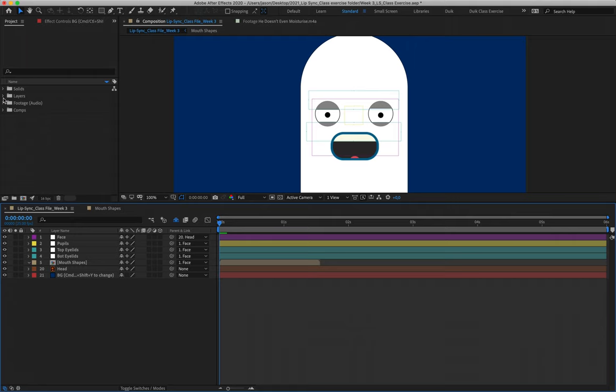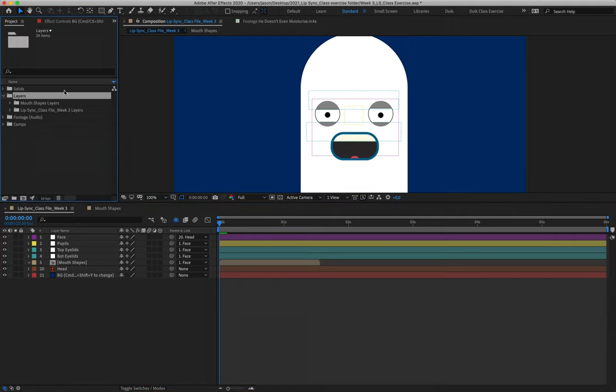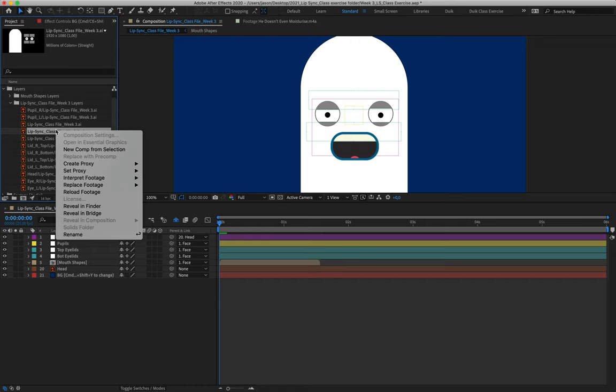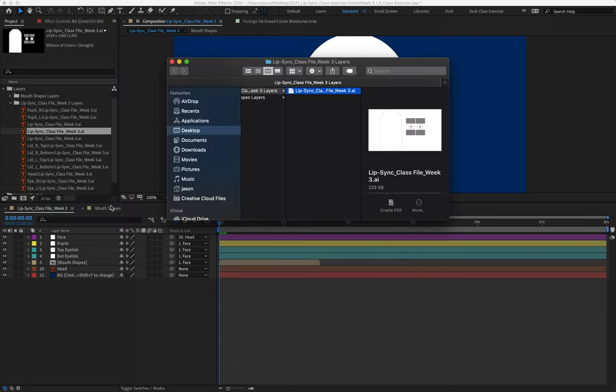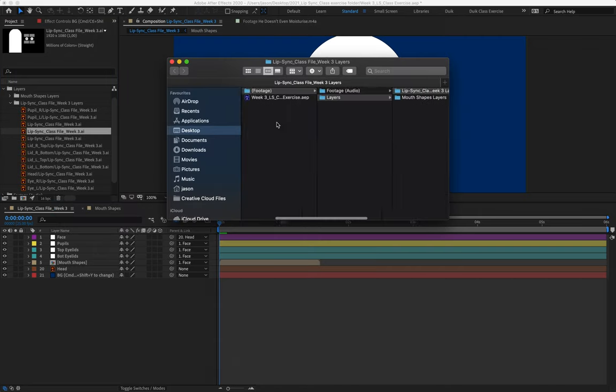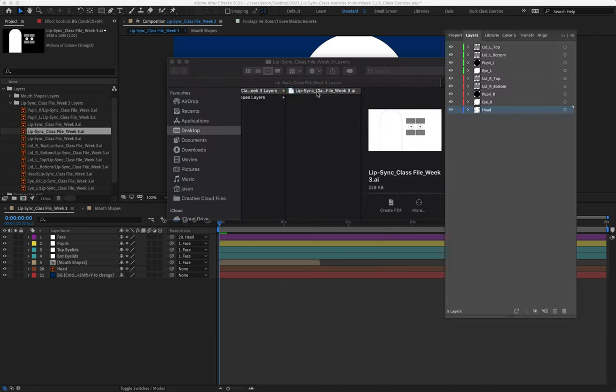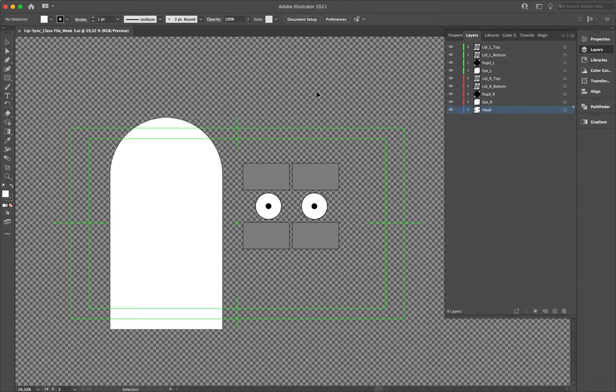But what I want us to do is we're going to go in our project panel to layers. We are going to go to the lip sync class file week 3 layers, and I'm going to select any one of these layers and just right click and say reveal in Finder. That will then open up your folder for you, and it will select the Illustrator file. Double clicking on that to open Illustrator might take you guys a couple of moments.